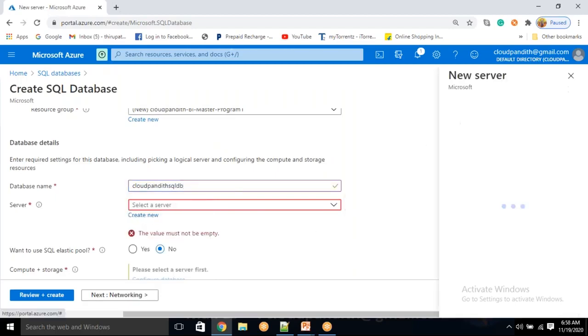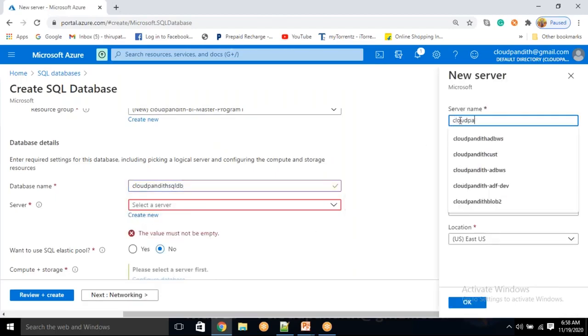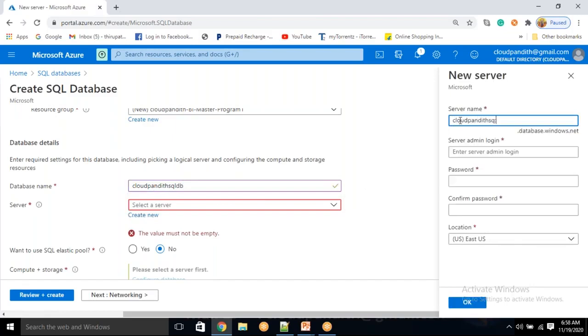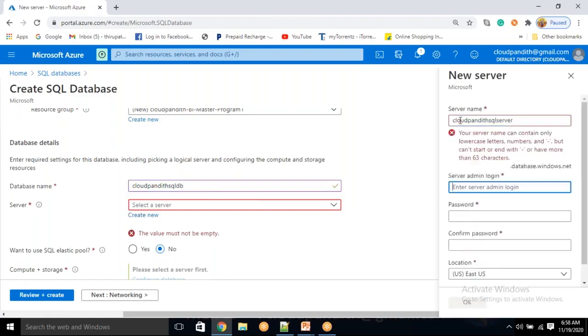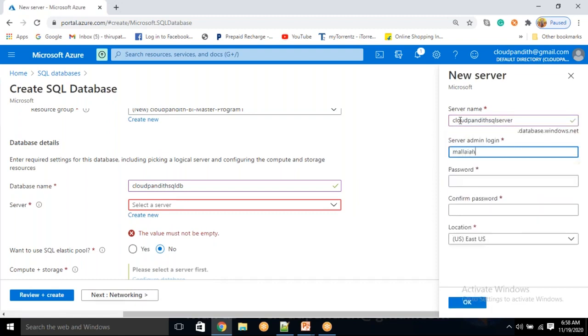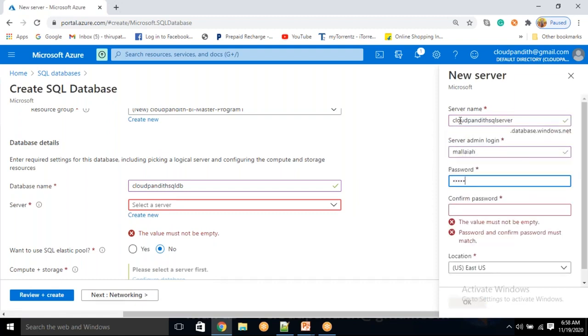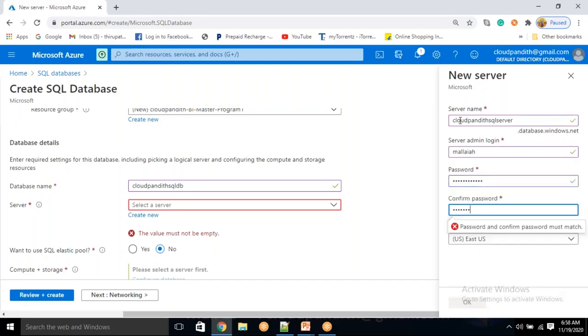Just create the server. Cloud Pandit SQL server. So I'm just providing my name here. Okay, just provide the password. I'm launching this in East US. Just click OK.